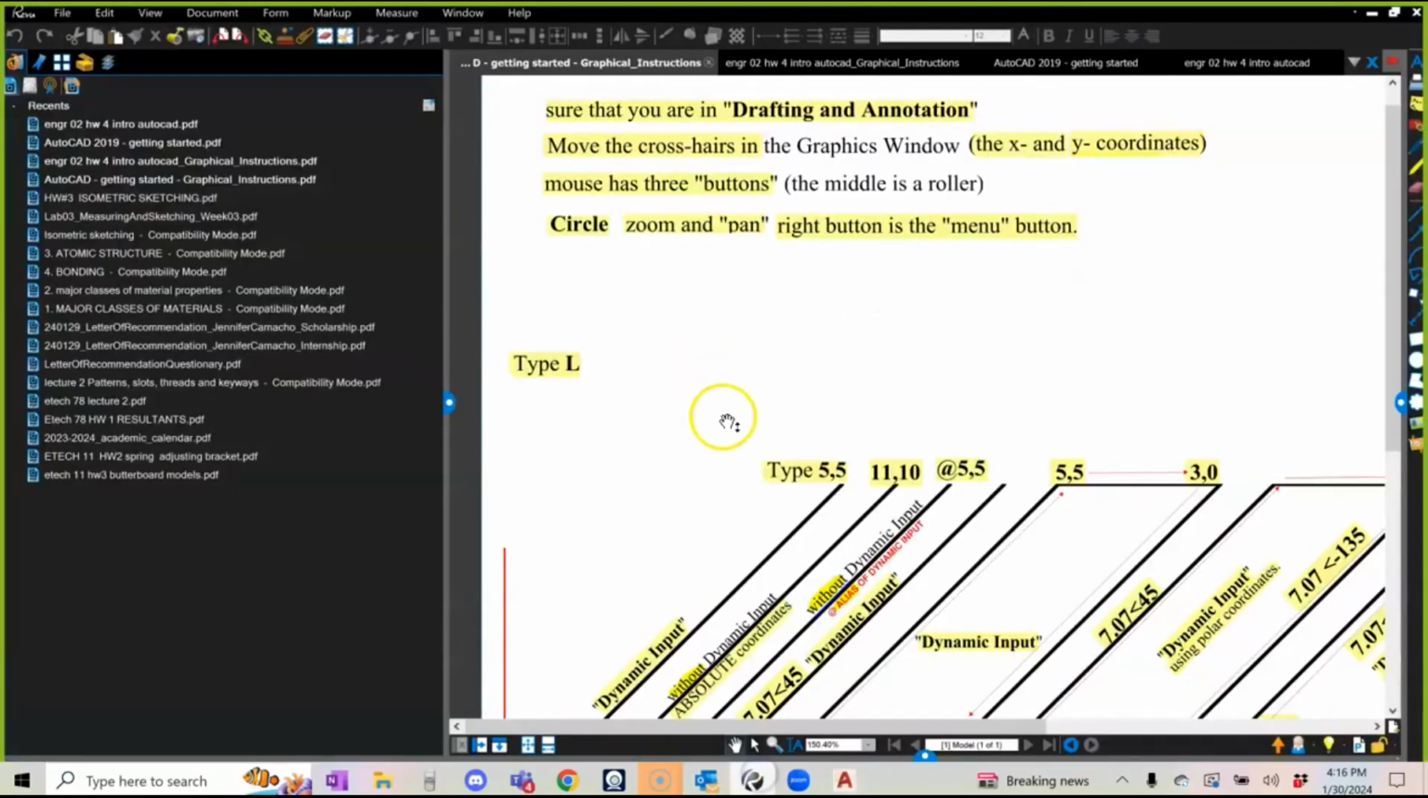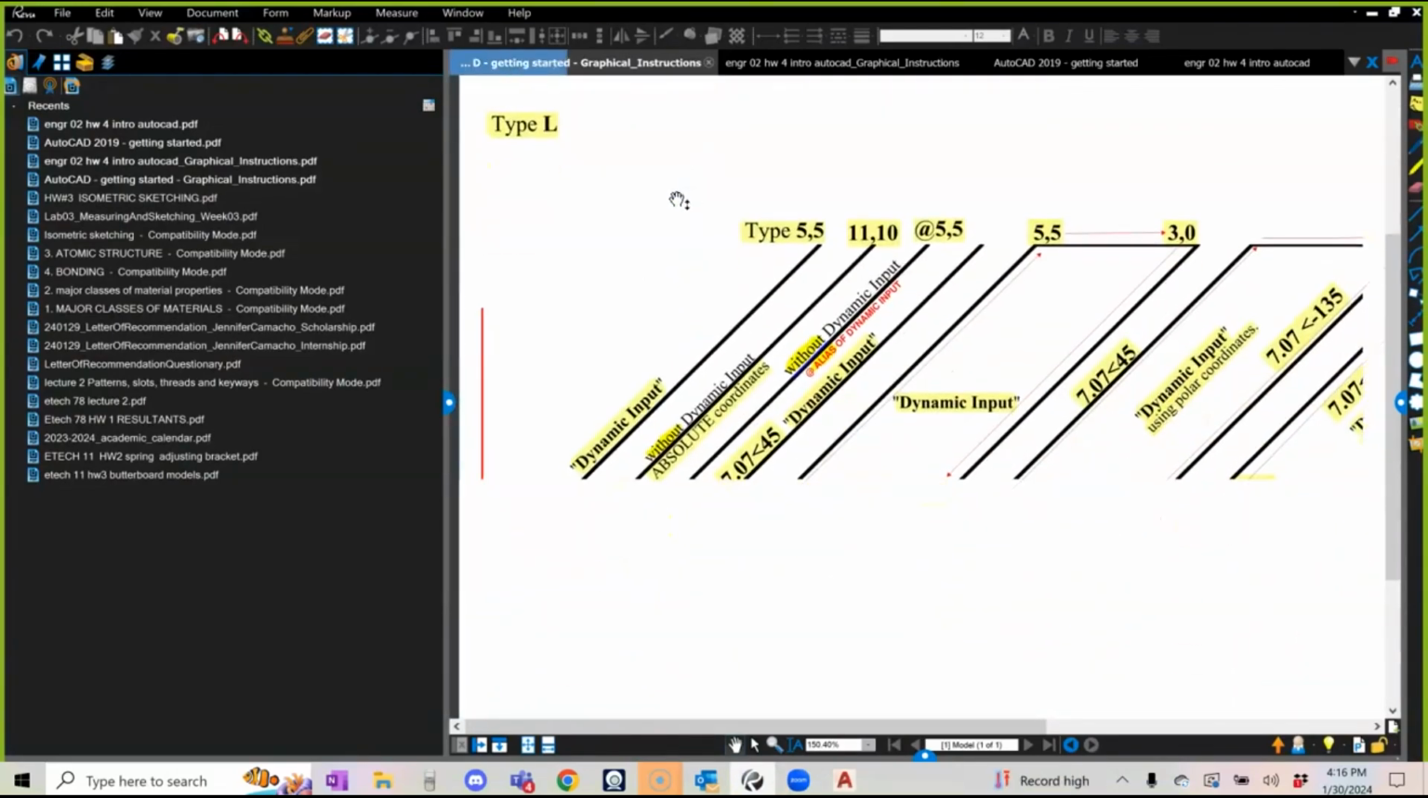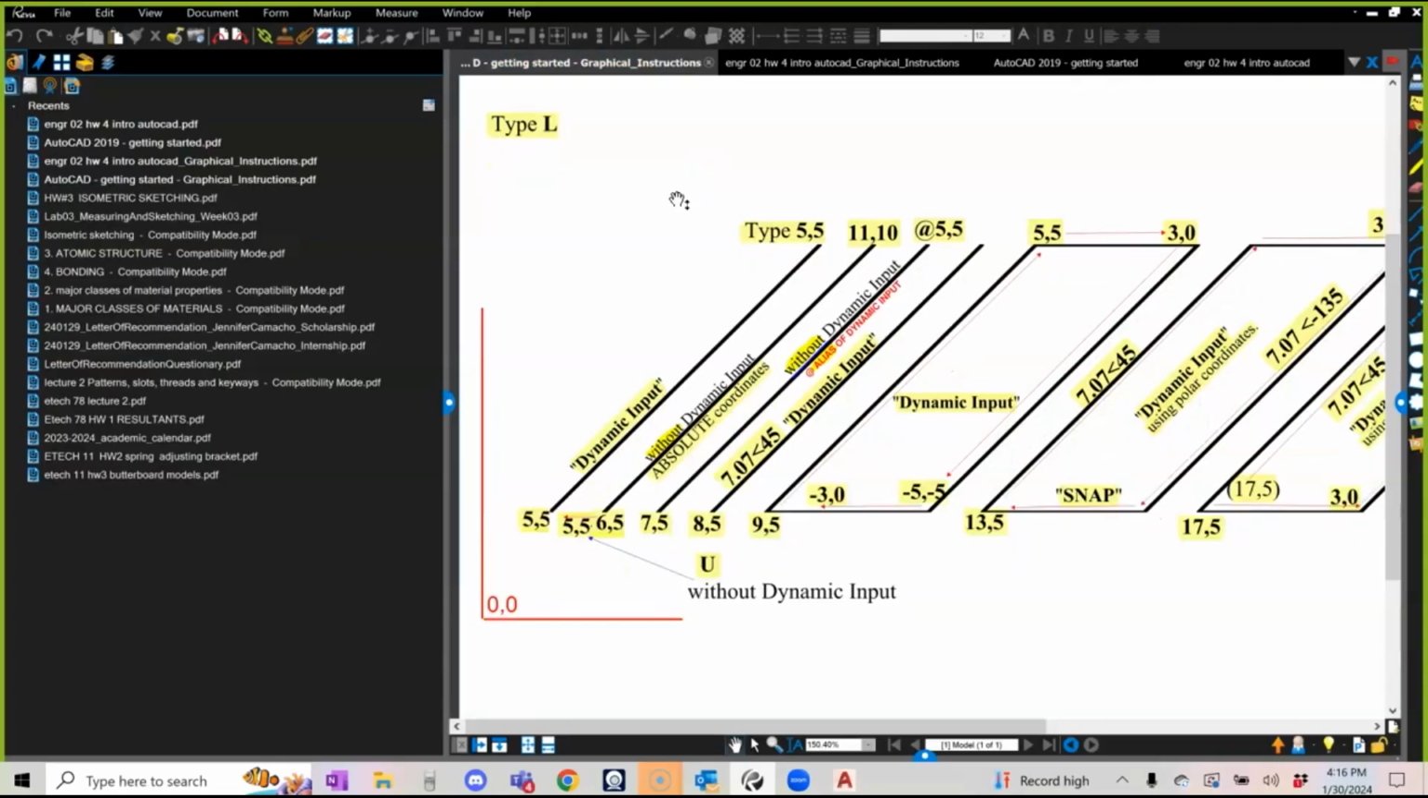Got to start with the circle. We talk about the circle. Now let's talk about the relative and absolute coordinates.